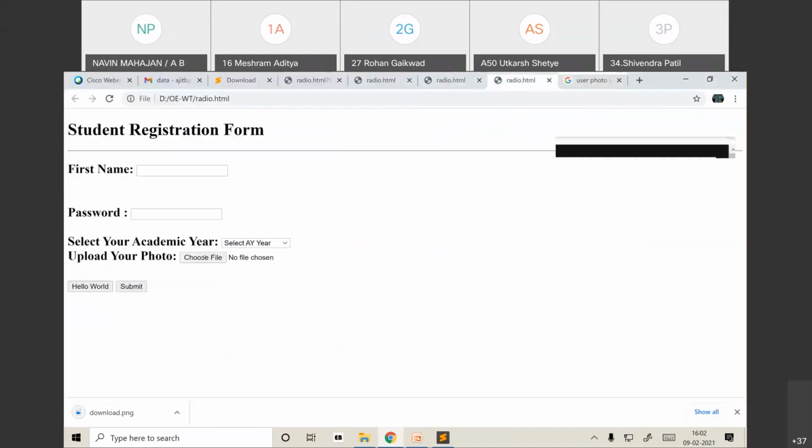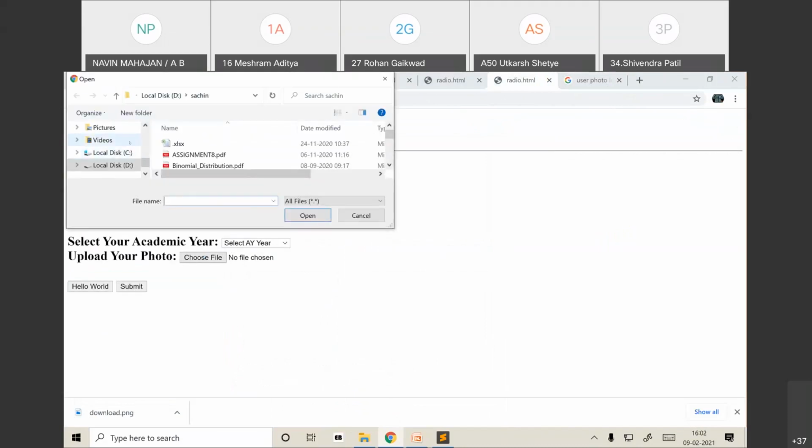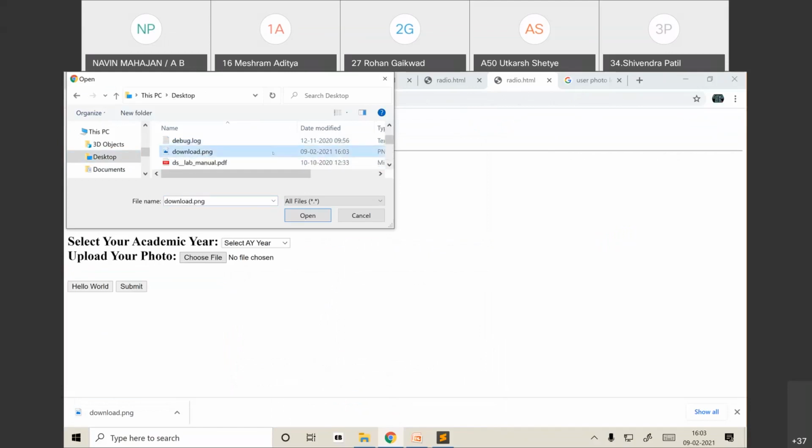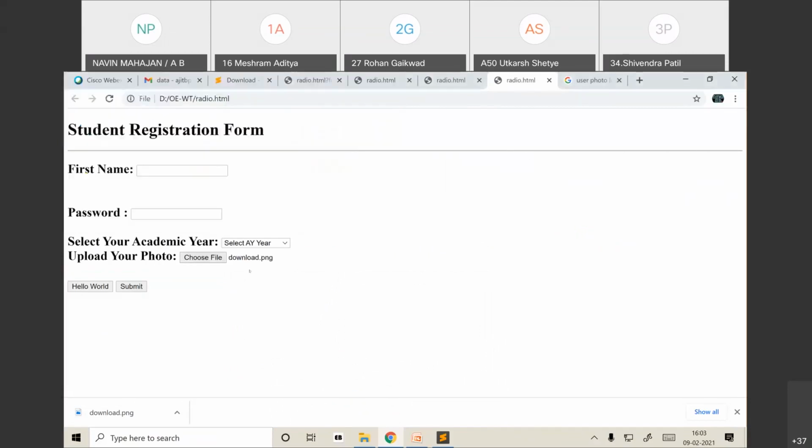Okay, now we'll select this photo from the desktop. Now what is the name? Download. Now we have selected the download.png. Okay, here the download.png is available. All of you understood this one, how to upload the photo.